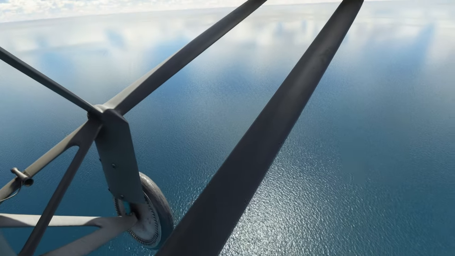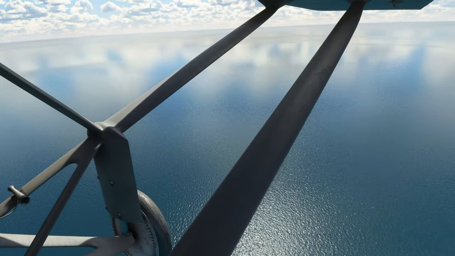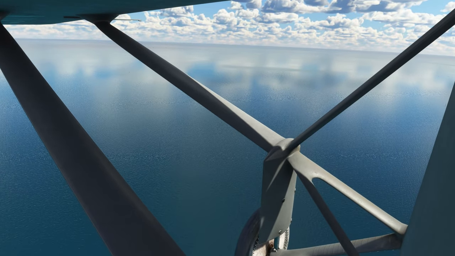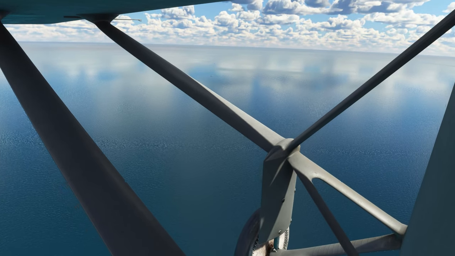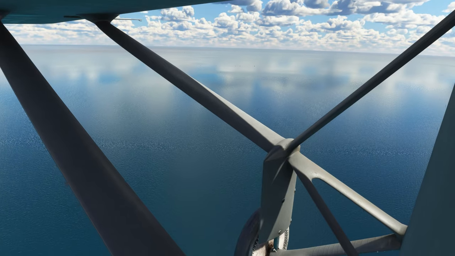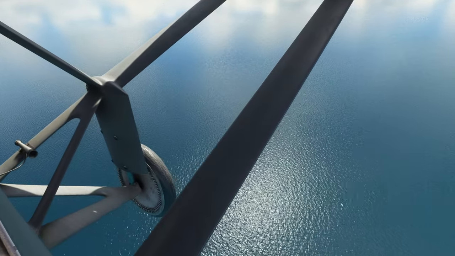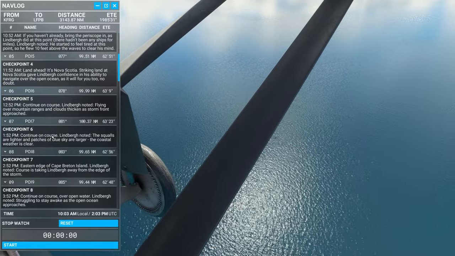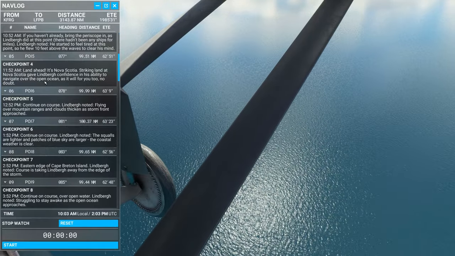All right, just an update. I let us come back down to 500 feet again, because it was just much more interesting. I don't see land yet. I've been going for an hour and 9 minutes, so I'm thinking, looking at the nav log, it's 2 hours, if you add the two together, before we get land ahead.